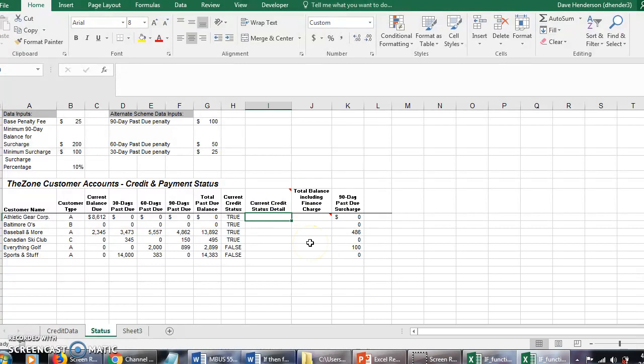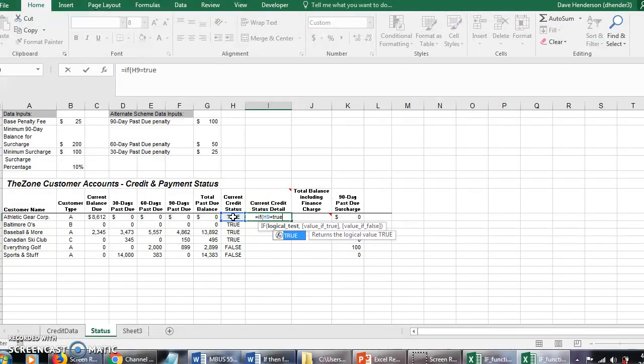So what I can do is my if-then statement is I can just go equals, all functions in Excel start with equals, if, and then I do an open parentheses, and I'm going to do a logical test. And I'm going to say if, I'm going to click on H9, equals true, like that, then I'm going to put in the word approved. Otherwise, I'm going to put in the word not approved. Okay? And I'm going to do that.